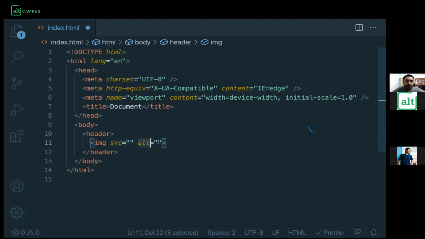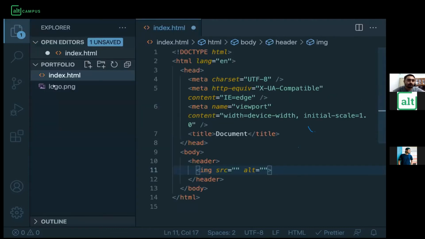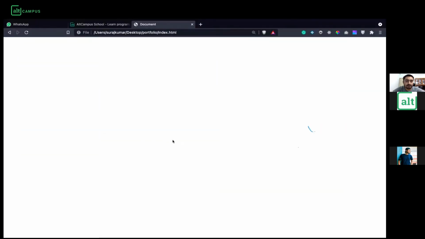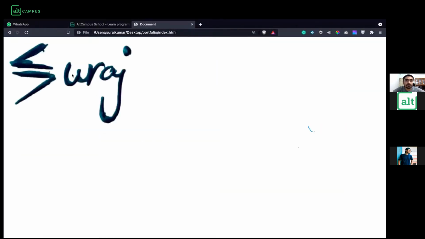And the alt attribute: sometimes if the image is not displayed, then this alternative text will be displayed on the page. For example, right now let's get the image first. So the source is here, logo.png. That's the exact name you need to write. Save this. Now if you go to our page and give it a refresh, we can see we have Suraj. That's the image we can display on the page.